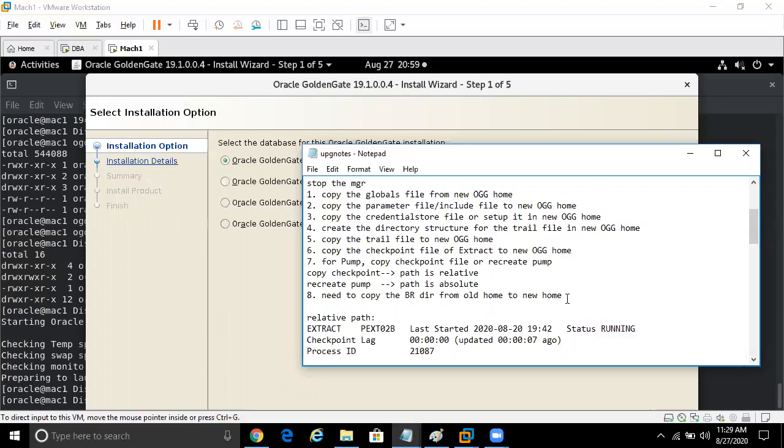So what is an upgrade? Upgrade is actually migration of GG processes to a new home of a different version, I would say a higher version. That's an upgrade. In migration, you copy the process into another home, irrespective of same server or another server, but of the same version home.